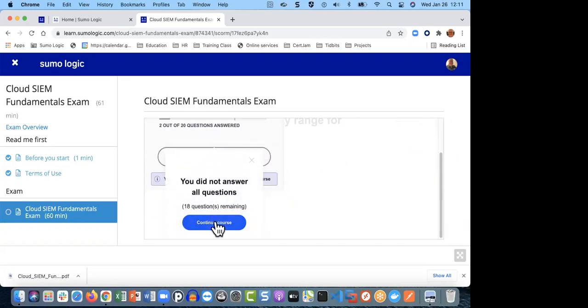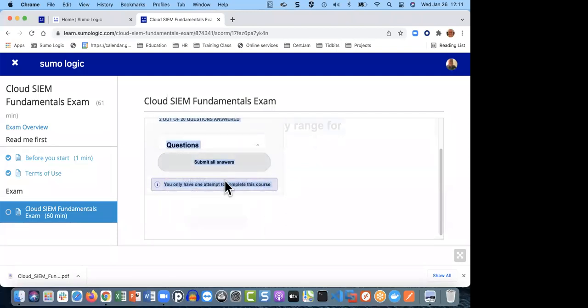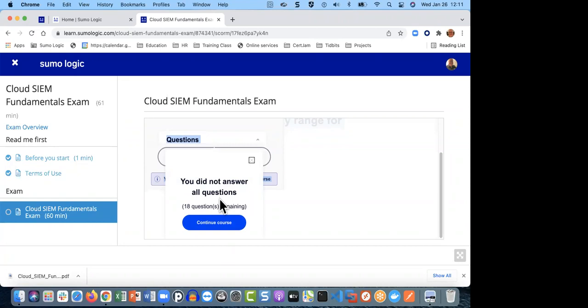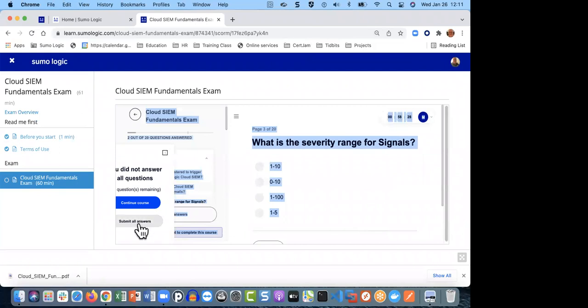It says continue course. You didn't answer all the questions. I don't want to continue the course. I want to. I think there's more to this than meets the eye. Hold on. There should be another option down here that lets me submit it, and I'm not seeing it for whatever reason. Hang on a second. There we go. Submit all answers.